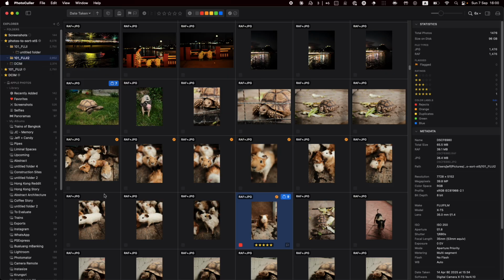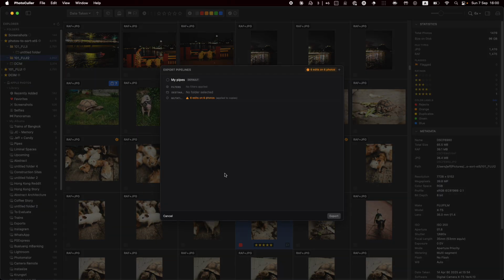And then in the middle, you do all your filtering, your culling, your tagging, your labeling, star ratings, editing your metadata, renaming files, all that kind of stuff. And then once you've done all of that, up in the top right corner here is this export pipelines window.